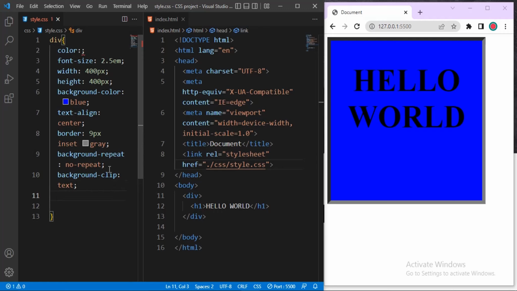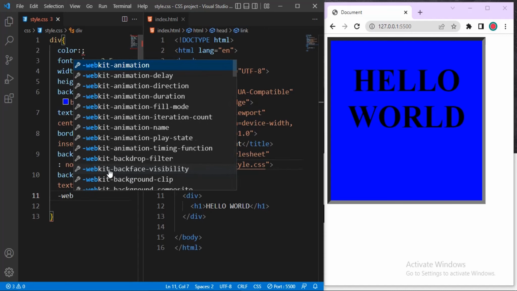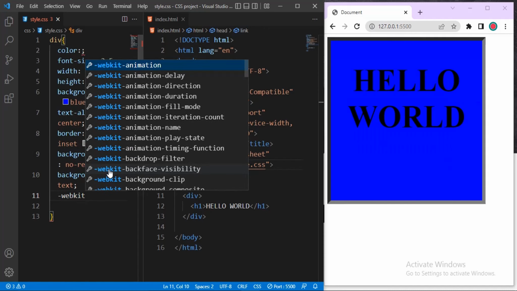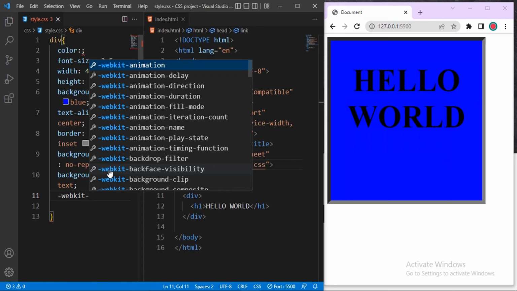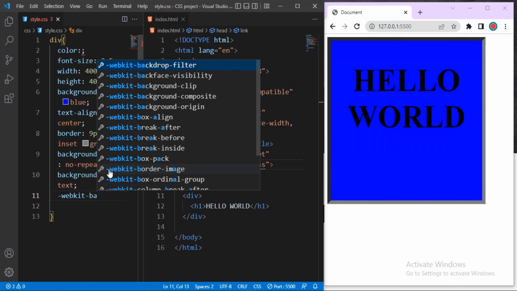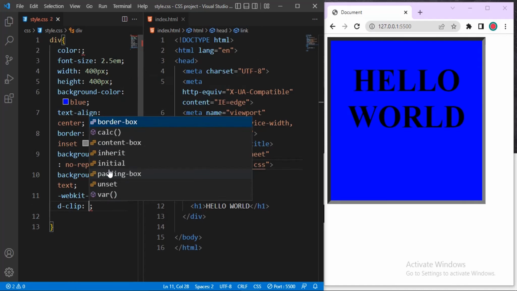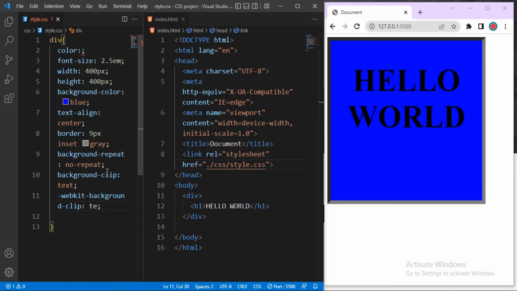Then the next thing we add, we use the WebKit background clip. Always remember to put your hyphen. Then WebKit, put another hyphen, background, another hyphen, clip, for this background clip. Here it is. Now let's also give it a value of text. Let me type it. Say text. Okay, I think I'm done now.